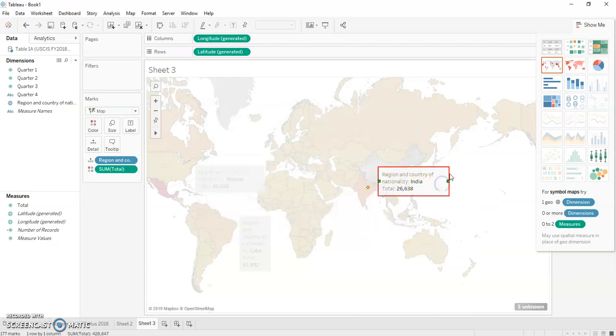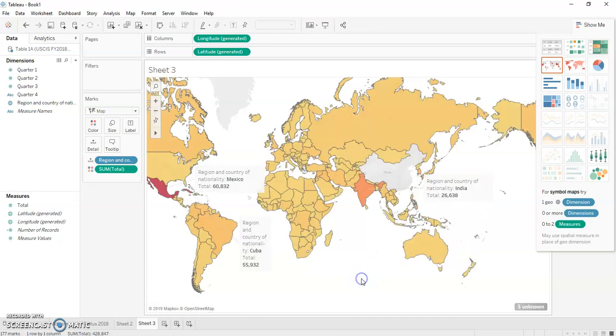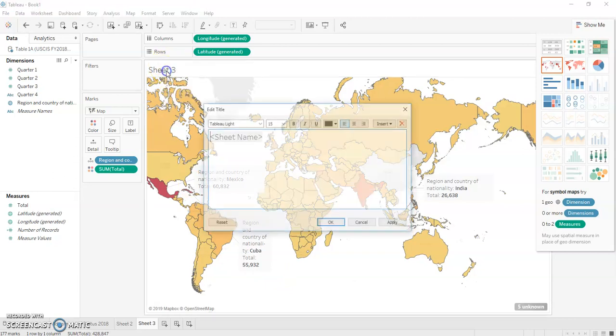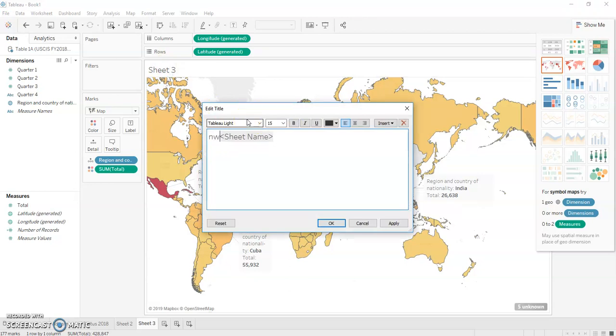Alright. Moving it a little bit. Here we go. And that looks already pretty much like what you saw earlier. I will go to sheet 3. I right click, edit title, and I'm going to say, oops, new green card holders Q1, Q2, Q3, 2018, source, USCIS. Here we go. Okay.